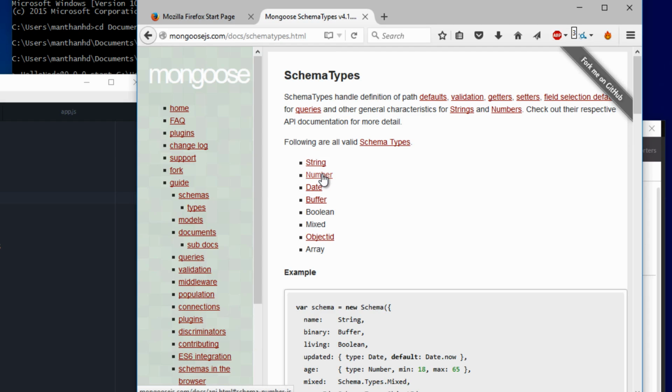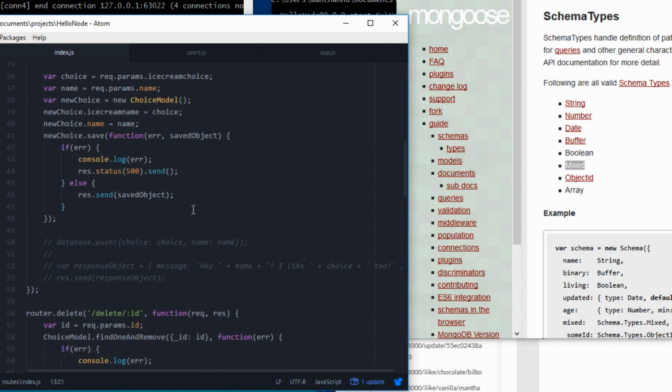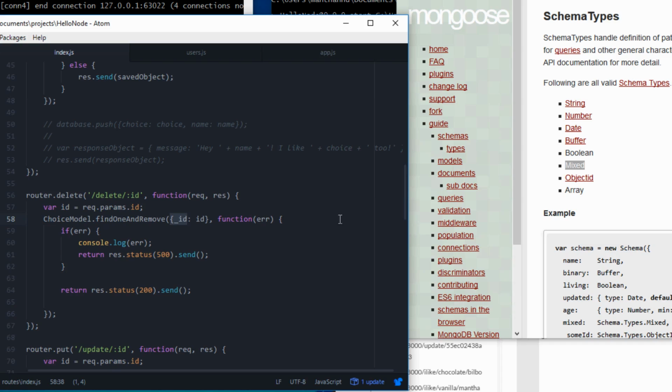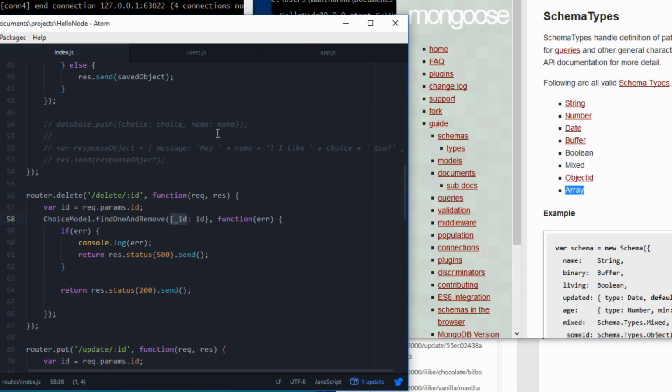String is a string, number is a number, date is just a normal date, buffer is binary, so it contains binary data, boolean is true or false, mixed is mixed objects with no specific type, and object ID is an object ID, like the underscore ID field that we have here. That's by default of type object ID, so it gets created every time. And then you've got the array, which is a normal array, right?